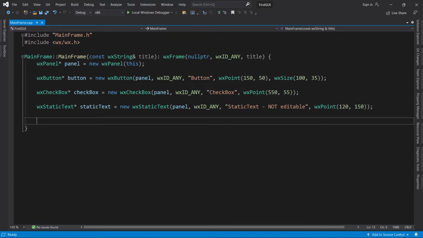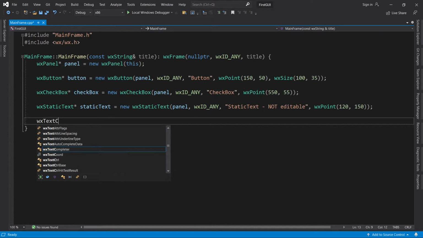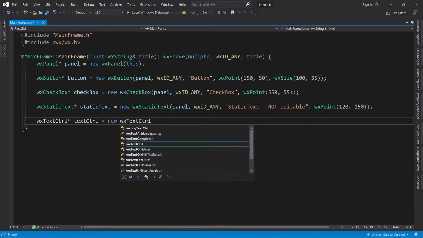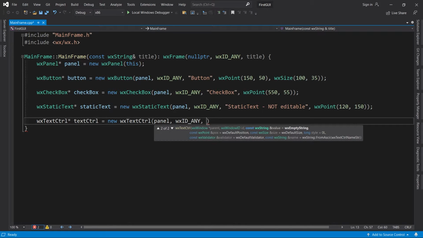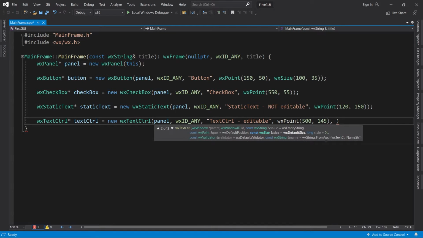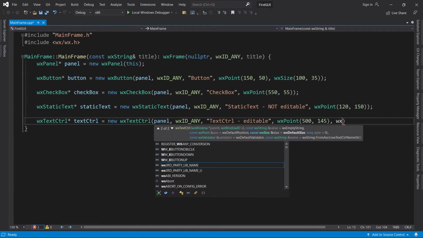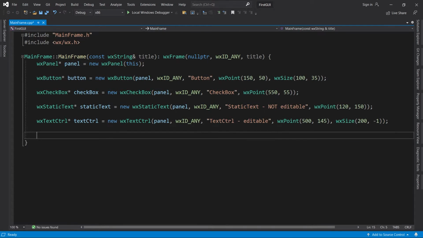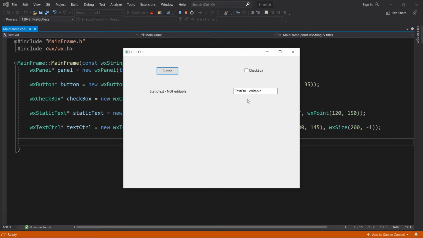If you want the user to type in something, you can use a text control. The value parameter is the text that will appear in the control initially. For the size, I will use 200, minus 1. When you use minus 1, it means the default value. So this size will make the control 200 pixels wide and use the default height. In fact, wxDefaultSize is just a size object with both width and height set to minus 1. Here is what it looks like. We see the string we used for the value parameter, but the text can be changed by the user.